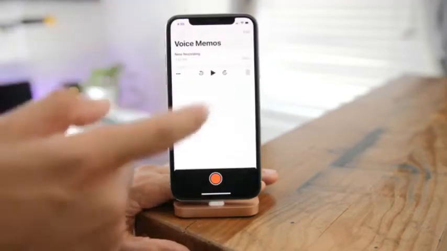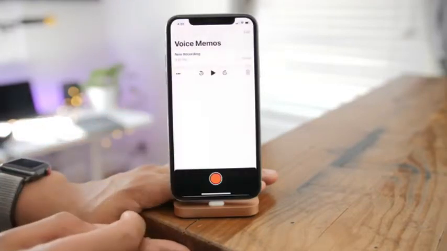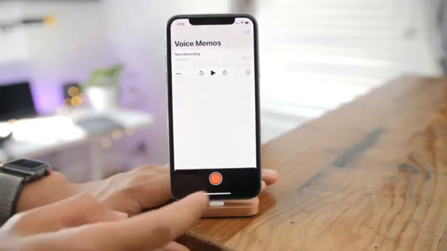So fairly simple, straightforward, to the point. Tap the little ellipsis button, you can edit, duplicate, or share, and you can also swipe up on the record section to reveal the full interface.